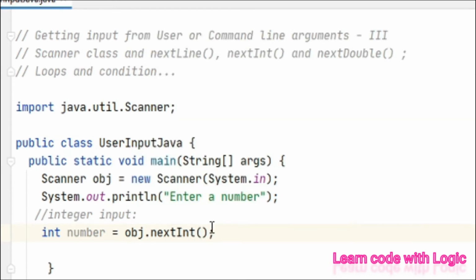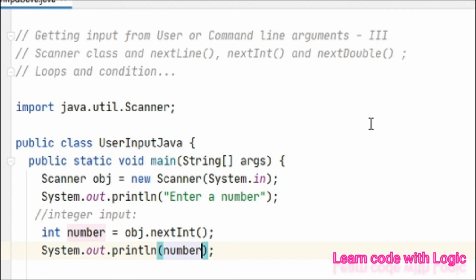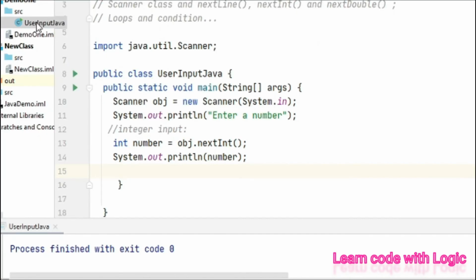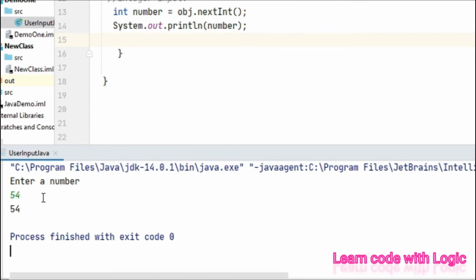If you want to understand all these methods, please go ahead and watch my previous videos so that you will understand much more before watching this video. Then print number. What this program does is just ask for an integer number from the user. Let's save the code and run. That's it. Whatever you enter, the console prints.